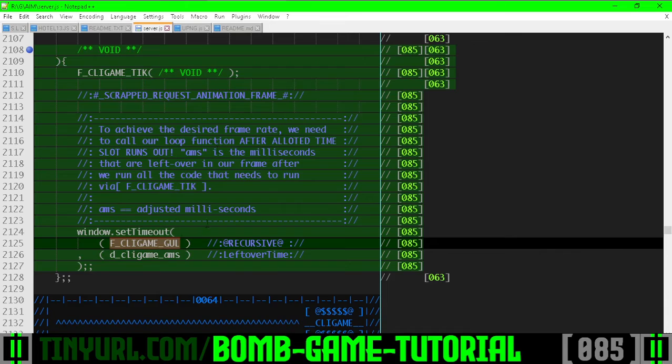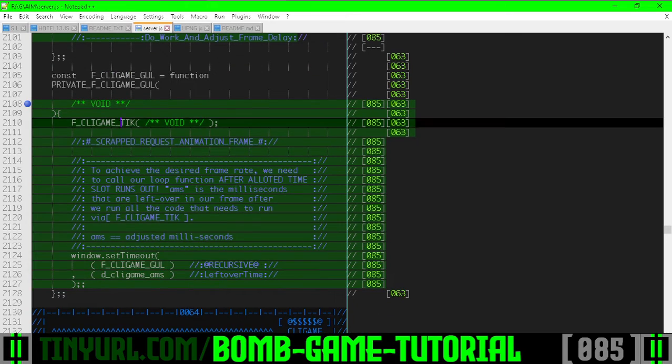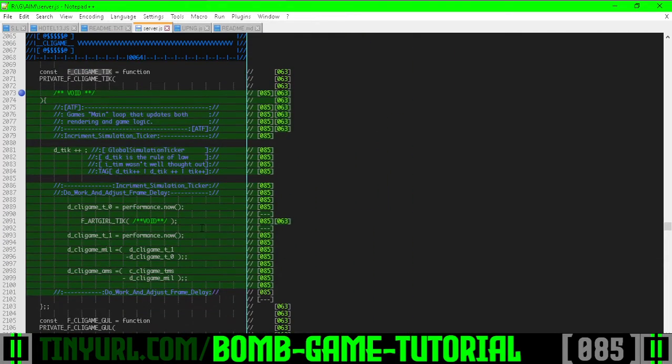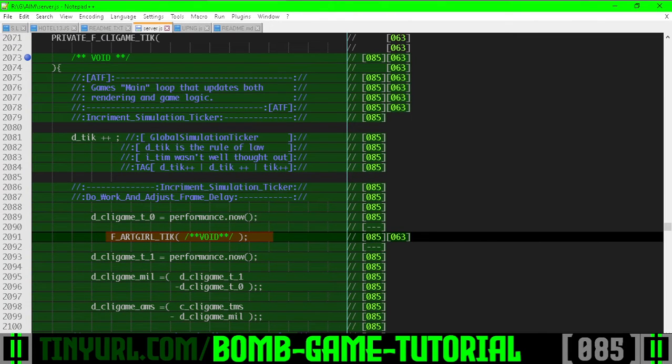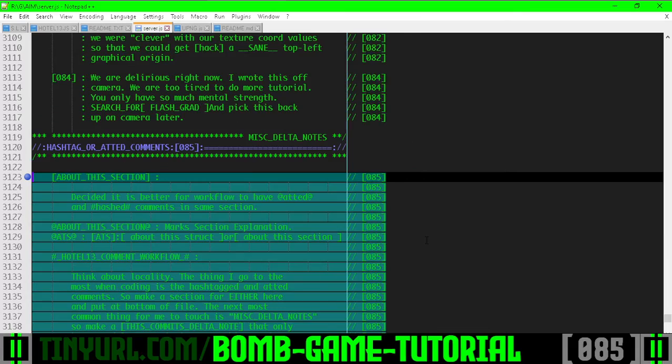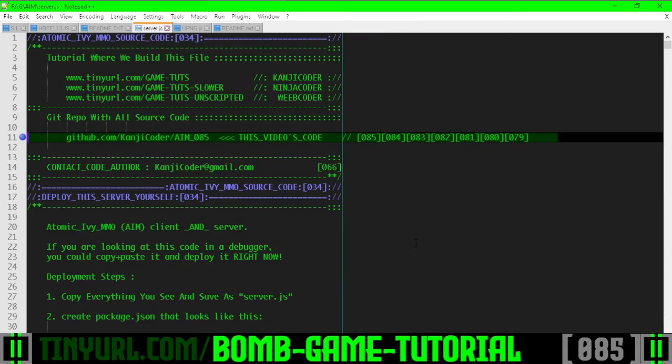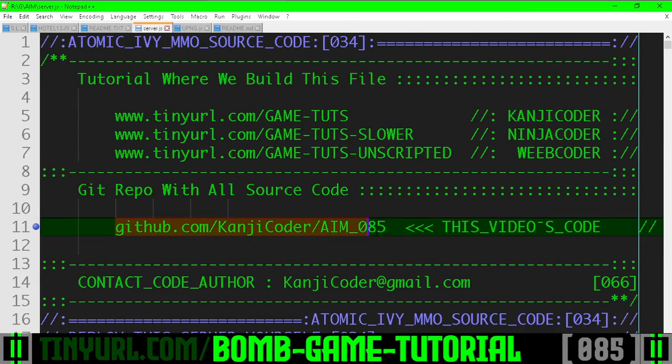And we're just going to keep on looping here, calling ourselves, and then calling this tick function. And the tick function does the work and keeps track of its performance. And that's all. There's some other things, but if you want to check them out, you can just go here and check out the code.